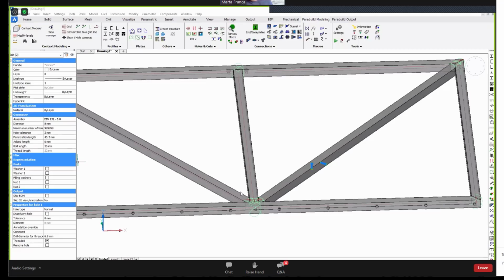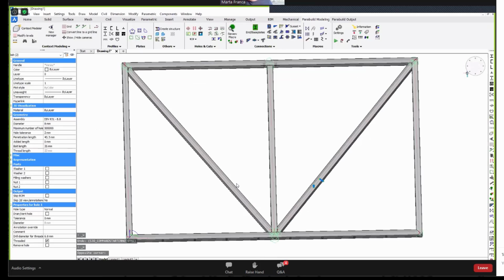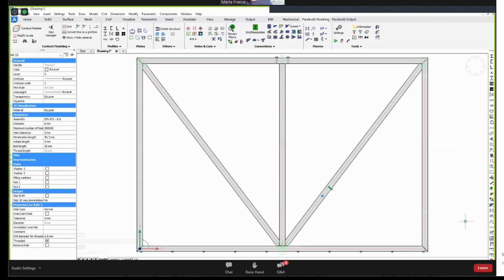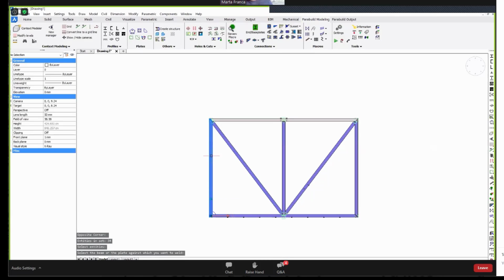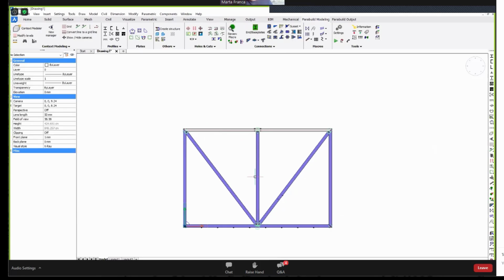The next thing I'd like to show you is welding. So welding can be done here. Just select all of the subparts and then select the main parts. And you can see by the coloring, all of the parts that are blue are subparts, and the main part will keep its normal color.